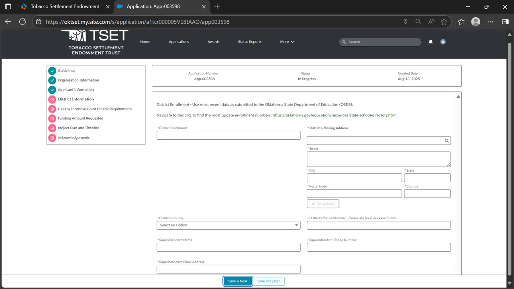Next up is the District Information tab. Here you will enter in your school district's information such as the district's enrollment number, mailing address, phone number, and your superintendent's information. If you don't know your school district's enrollment number, you can select the hyperlink in green to be taken to the Oklahoma State Department of Education website to find the number of students enrolled in your school district. After you have entered the required information, you're ready to move on to the Healthy Incentive Grant Criteria Requirements tab by clicking Save and Next.